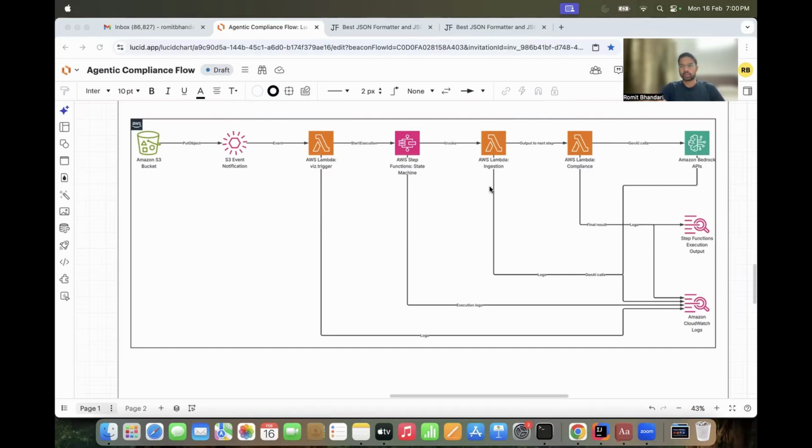So we have the S3, which triggers the notification once a file arrives in S3. Then you have a Lambda, which triggers the Step Functions workflow, and there are two steps in this workflow, which we have seen how to create from scratch in the videos prior to this.